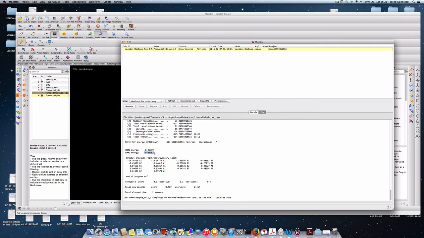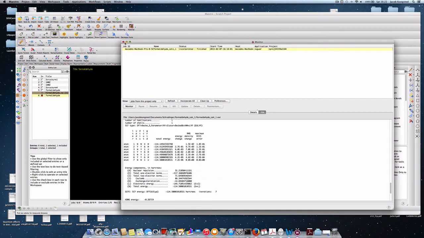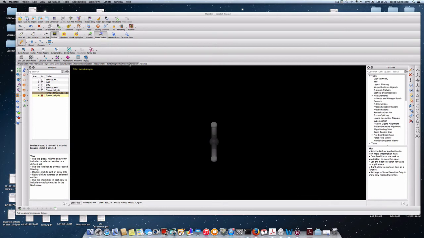So by this you get an estimation here of the difference between the HOMO and LUMO energy by subtracting these two numbers here, which would be a rough estimation of the excitation energy, or the lowest excitation energy in our system. But we will get back to this later on here. So this was a very simple single point energy calculation here.